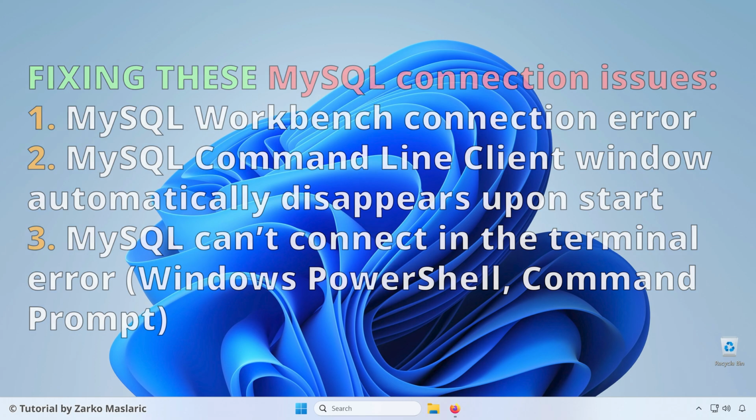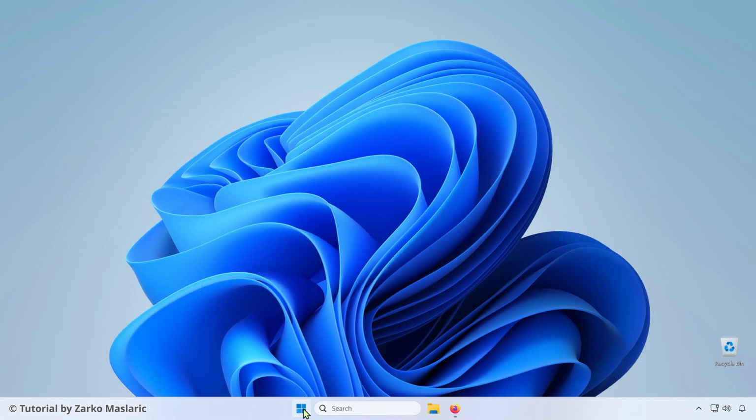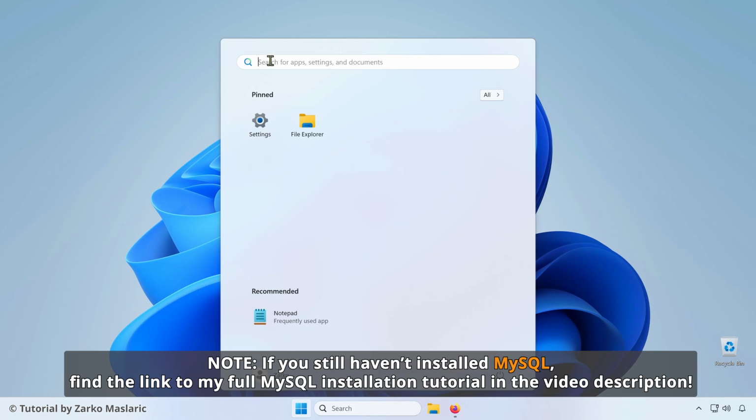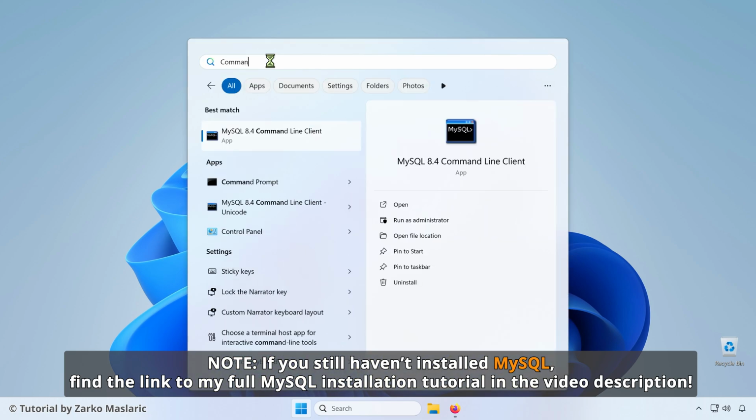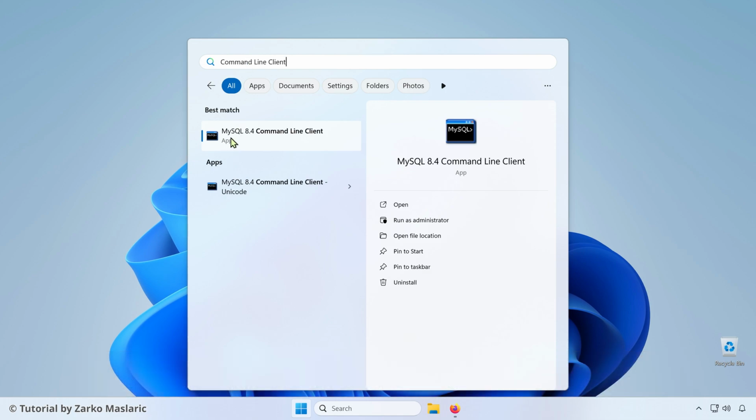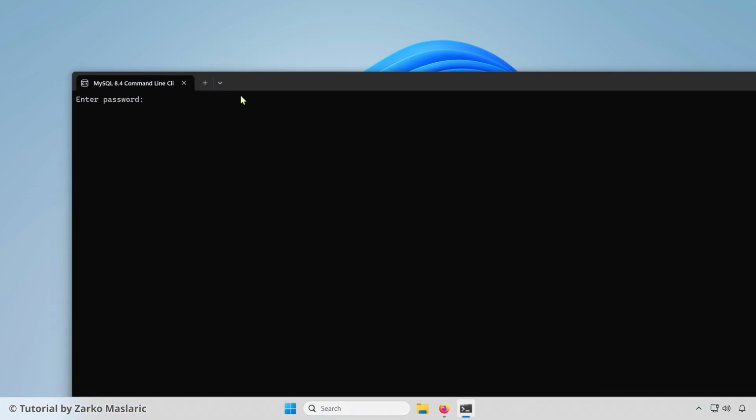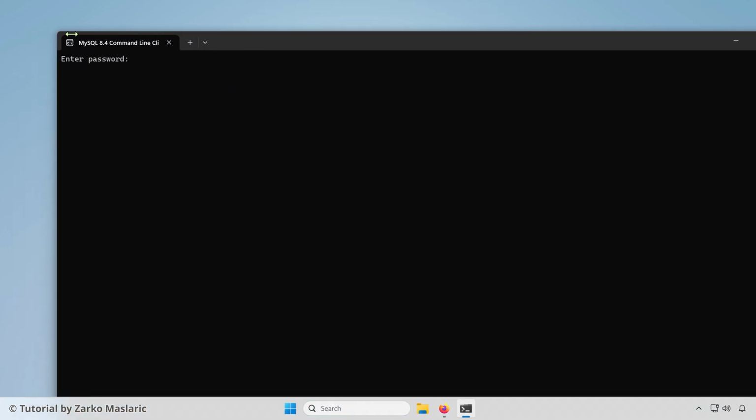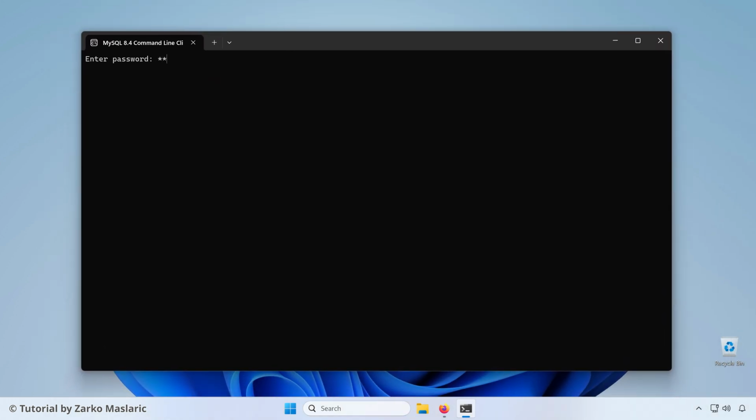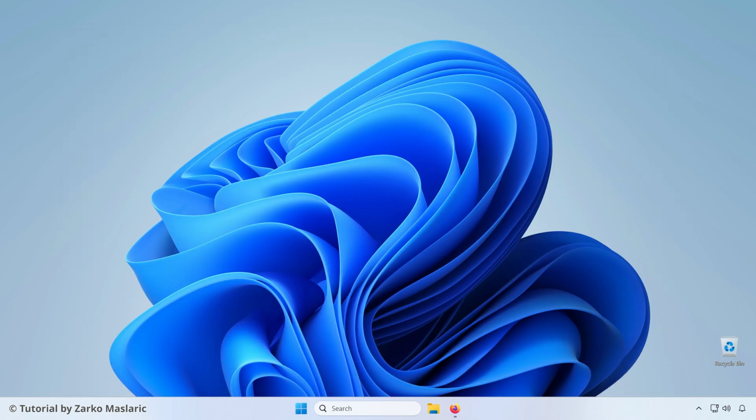In this video we're going to be talking about solving any MySQL connection issues on Windows. So for example, let's say you open up the Command Line Client for MySQL. Click on the Windows Start menu button, search for Command Line Client, and click on the app. It would ask you for your root password, so you can type it. Then when you press enter, you get this problem of it just disappearing basically.